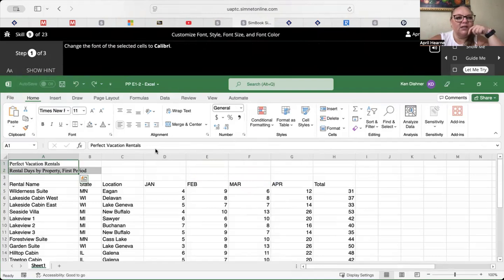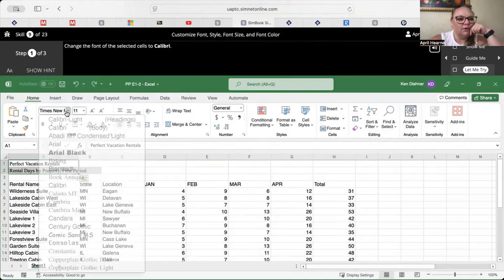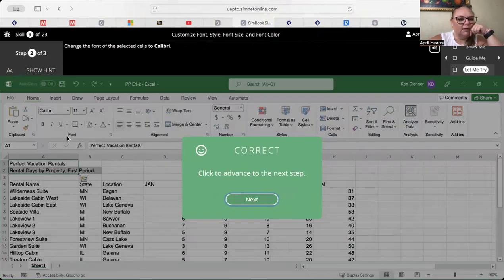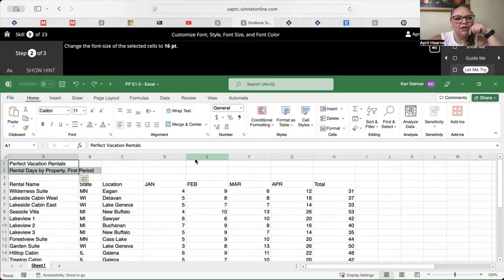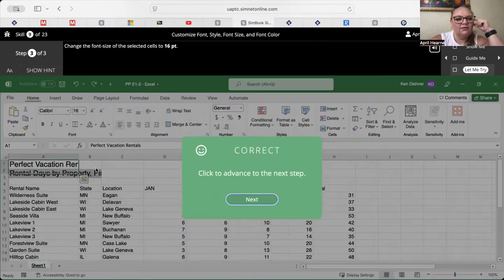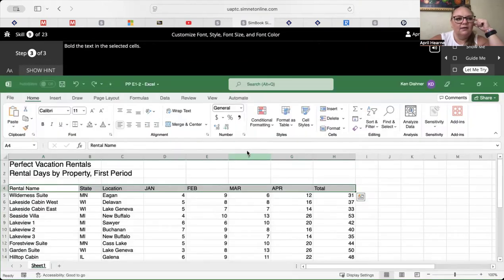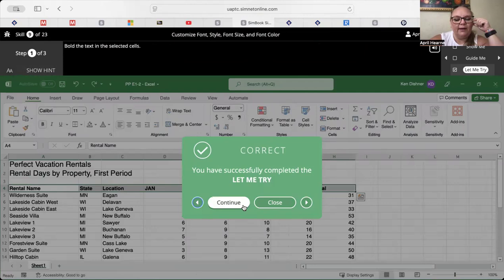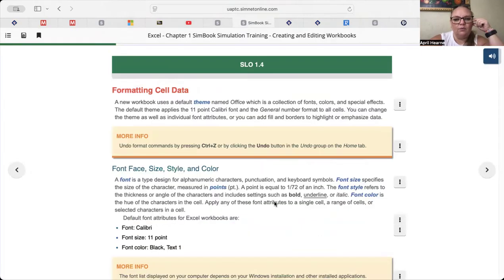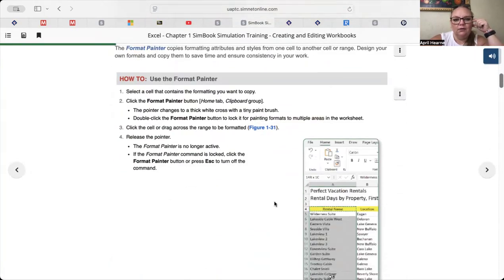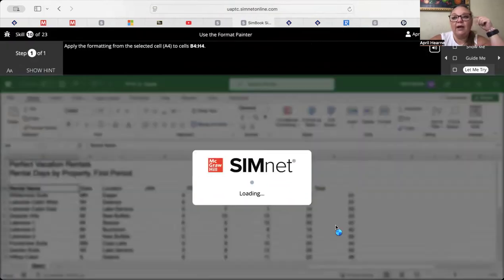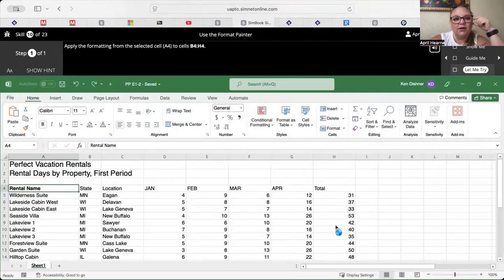Change the font in the selected cells to Calibri. So we're going to change this from Times New Roman to Calibri. Done. Change the font size to size 16. Done. Bold the text in the selected cells. They're highlighted already. So you just click the bold button and we're rocking and rolling. You can do a format painter the same way, and we did this in Word. So again, this one's not new.